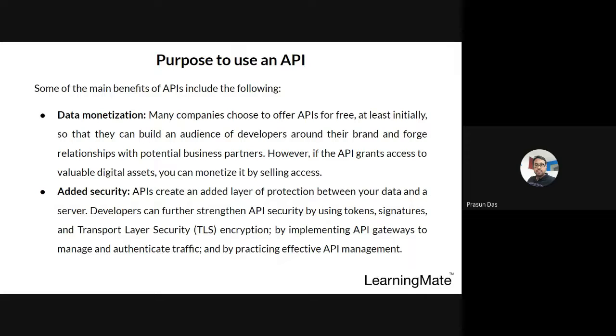The fourth point is added security. APIs create an added layer, and you can add a security authentication token over there using some token system. So we can protect our API as per our requirement. An API creates an added layer of protection between your data and the server. Developers can further strengthen their API security by using token signatures, TLS, and encryption, by implementing API gateways to manage and authenticate traffic, and by practicing effective API management. Those are the four main purposes.